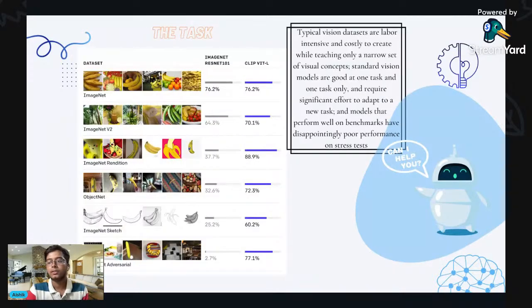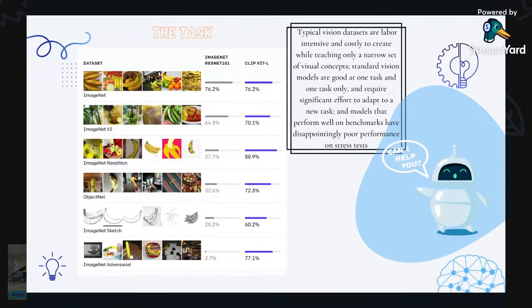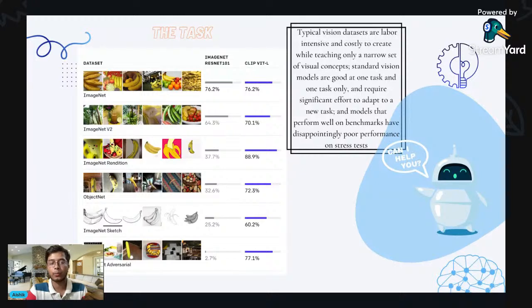So let's start. The main problem that the CLIP model tried to address was that deep learning has revolutionized computer vision, as we all know. But there is one major problem with deep learning. A model that is SOTA on, let's say, a large dataset such as ImageNet is good at one task and one task only. Let's say we have a great model trained on images, such as a ResNet 101. ResNet 101 on ImageNet has a top accuracy of 76.2%.